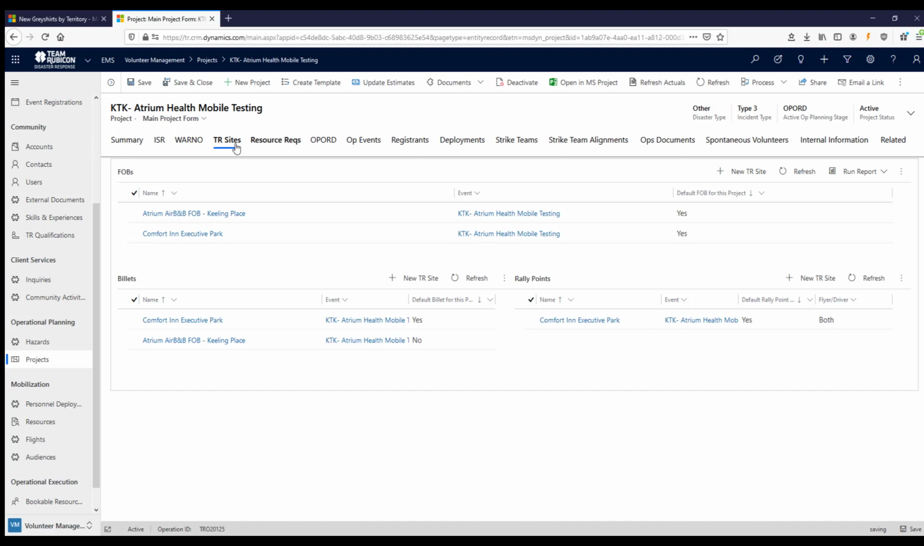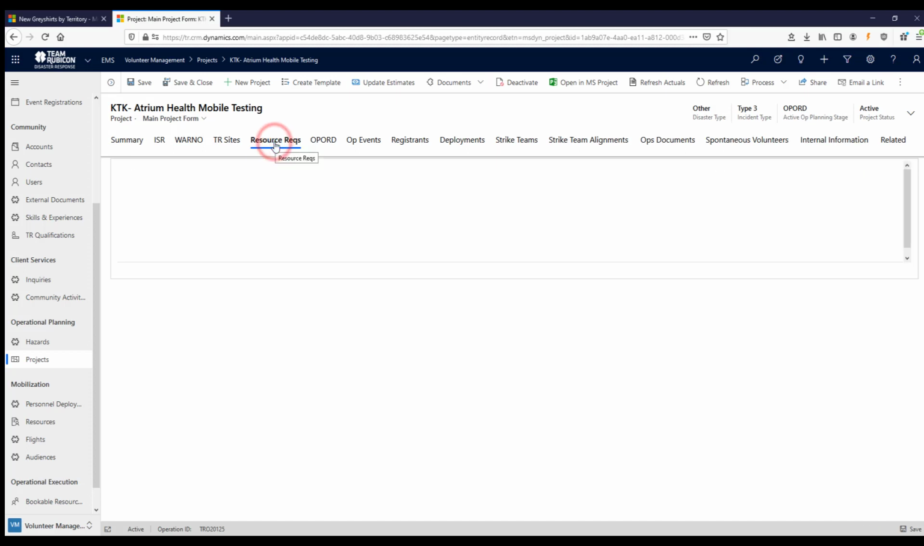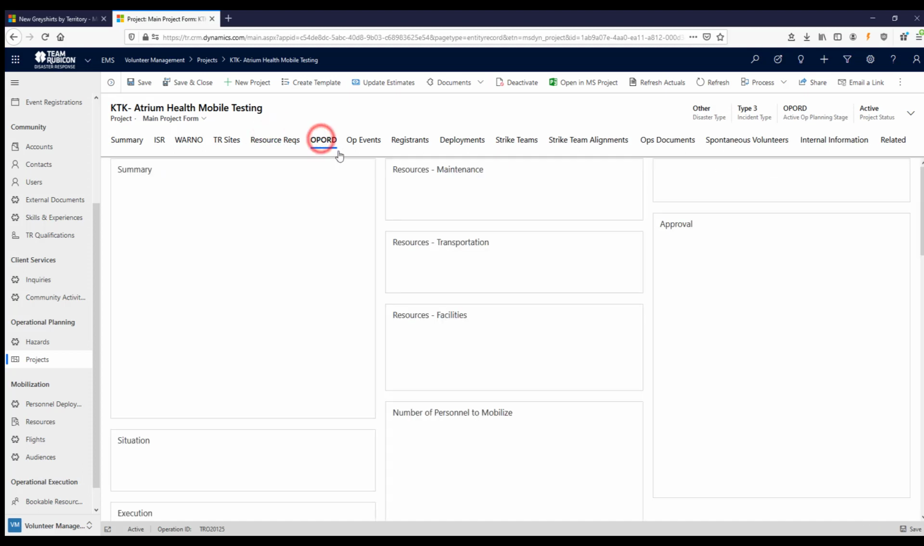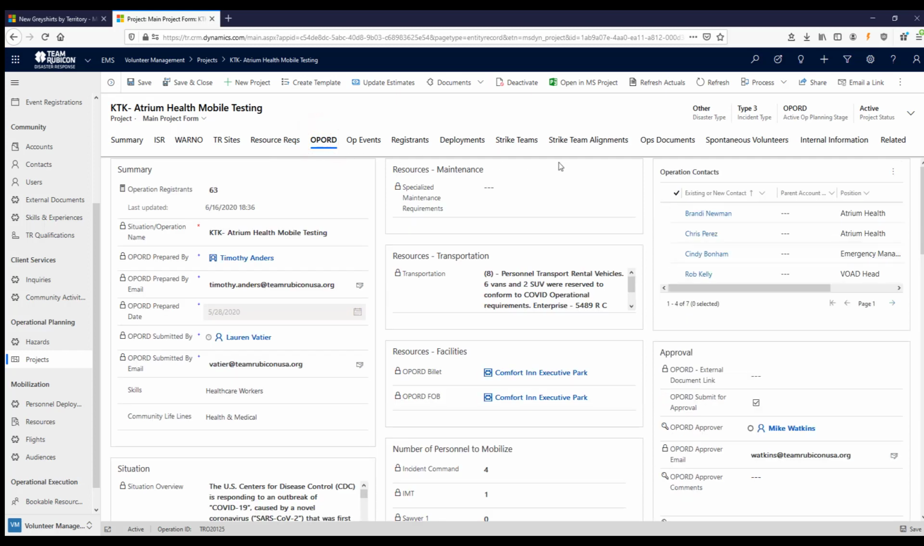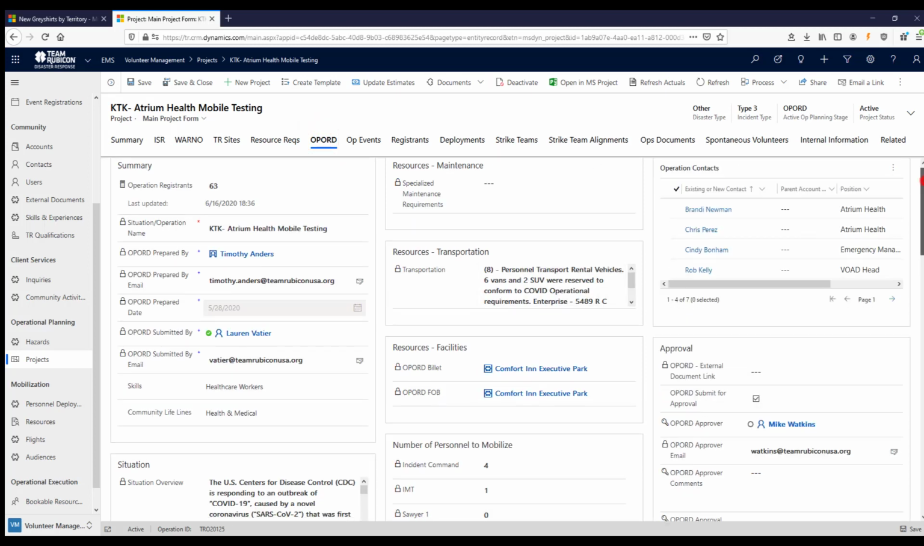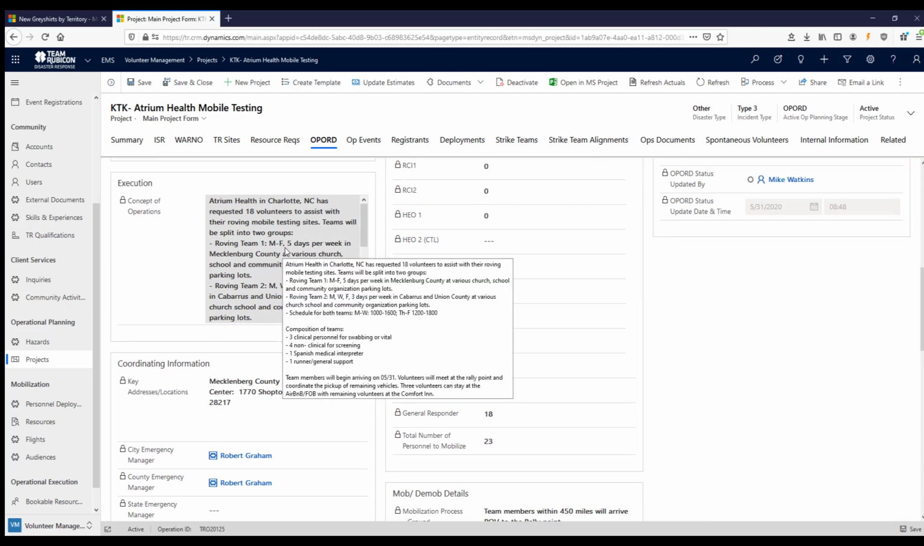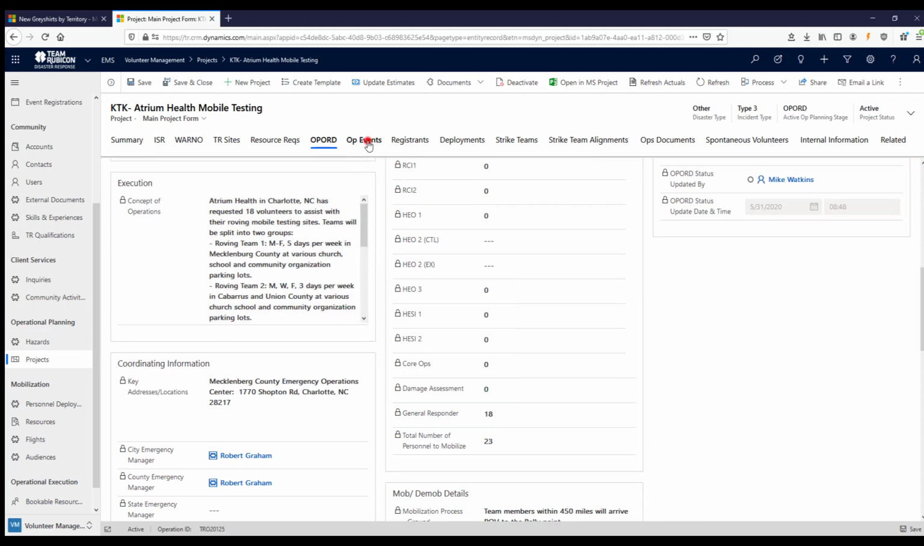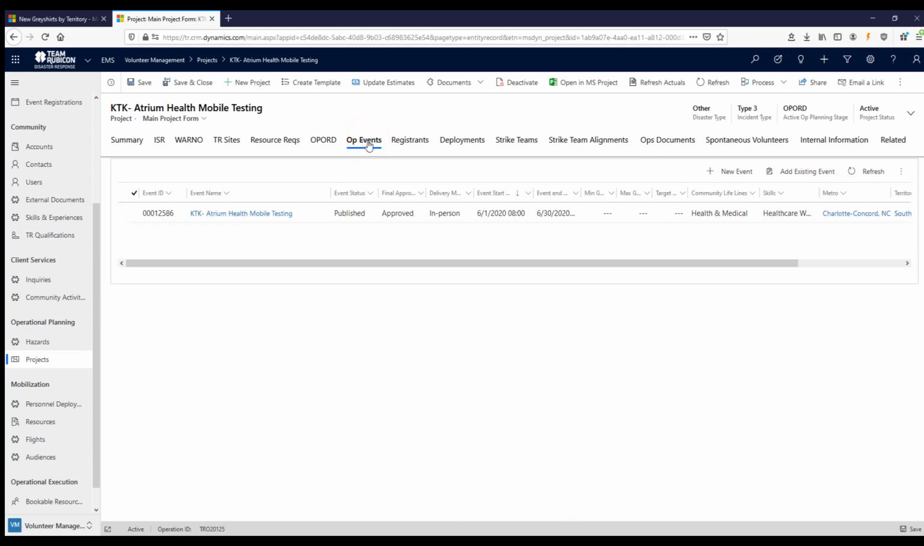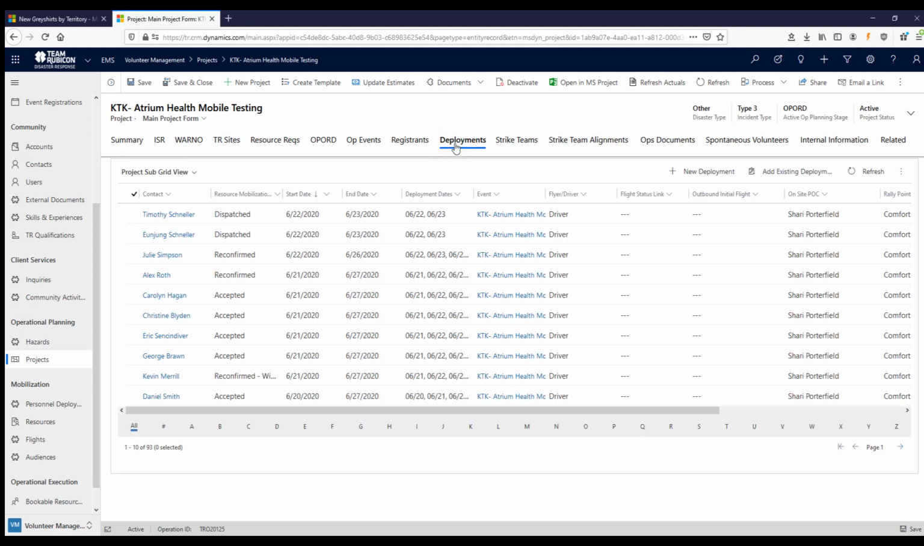TR Sites is where we record all of our FOBs, billets, and rally points. And then the resource requirements and a couple other tabs are used for the actual mobilizations in order to get boots on the ground. The Up Event tab is a shortcut to the actual events that are created as part of the process. The Registration tab has all the people that have signed up for it. The Deployment tab has all the people that have been accepted and booked against the operation. You can see their status and the dates that they'll be there as well.